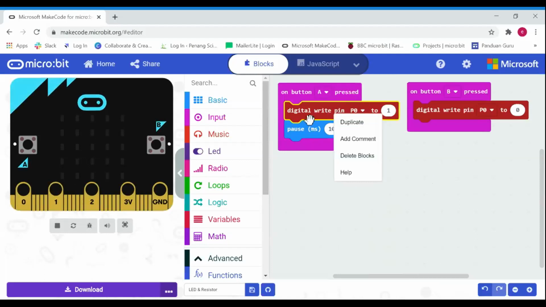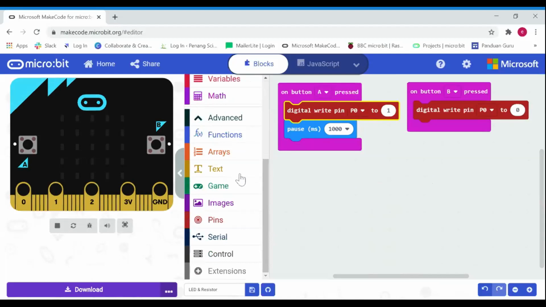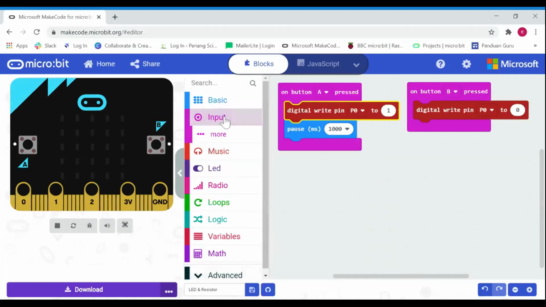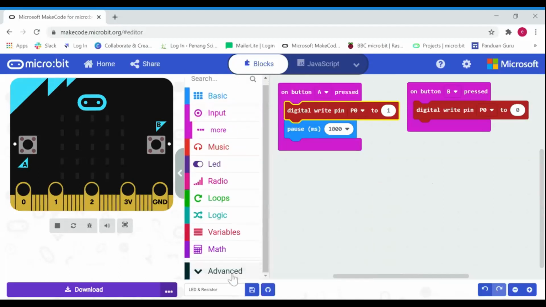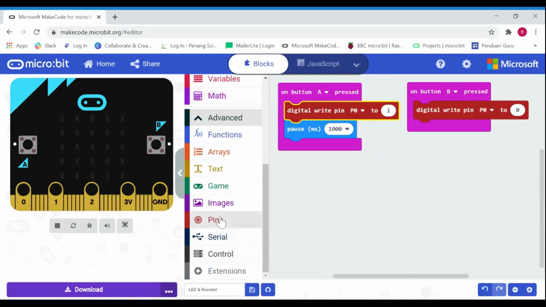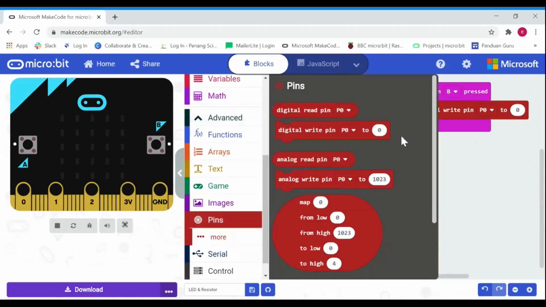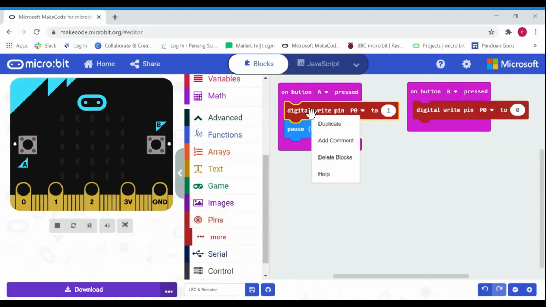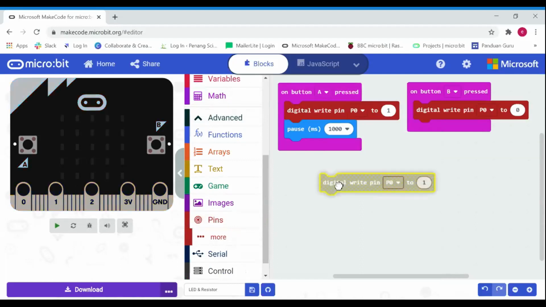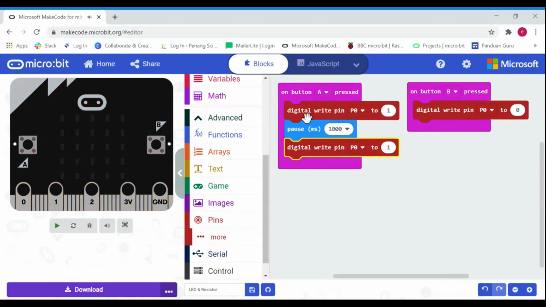So for it to go on and off, you will need another digital write pin block. So you can go to advanced here. Go to pins and drag a digital write pin, or you can easily right click and duplicate. So this, like I said, is like an on for 1. So to off, I will put as 0.